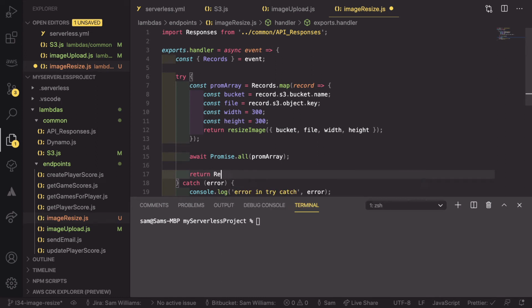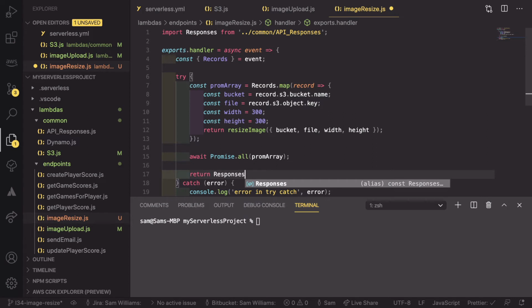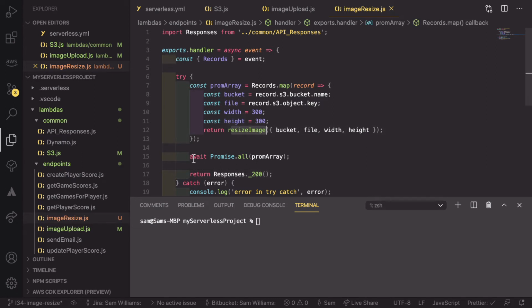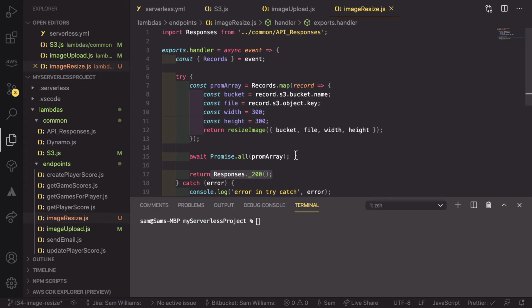So responses dot underscore 200, just like that. So if any of these image resizing fails, this promise all is going to fail and it's going to go into our catch. But if they all succeed, we're going to get a 200 response sent back to S3.